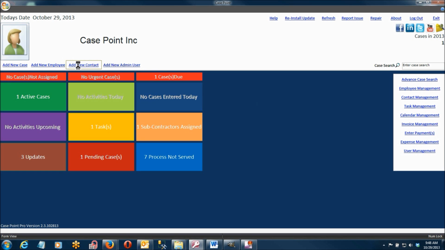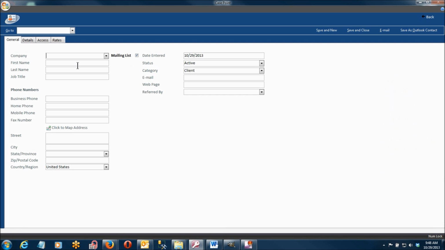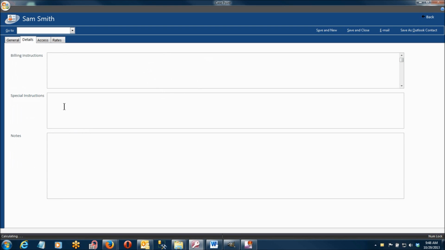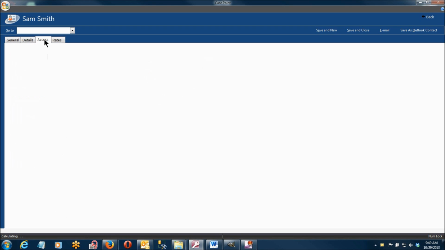Next thing you want to do is add your contact. This would be the person that's assigning the case to you, either insurance company or a private company. Just put in some basic information to show you. Email address is also important here. Details: you can add billing instructions, special instructions, and notes.